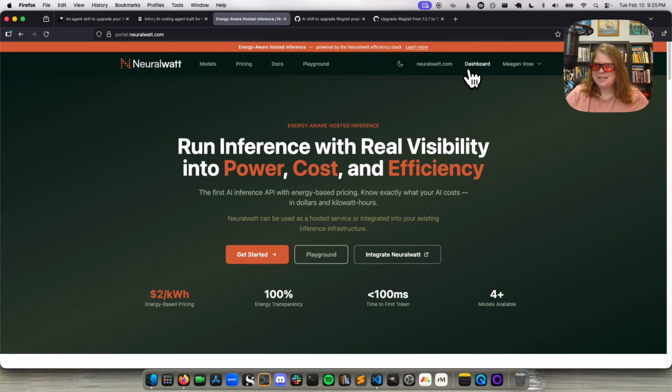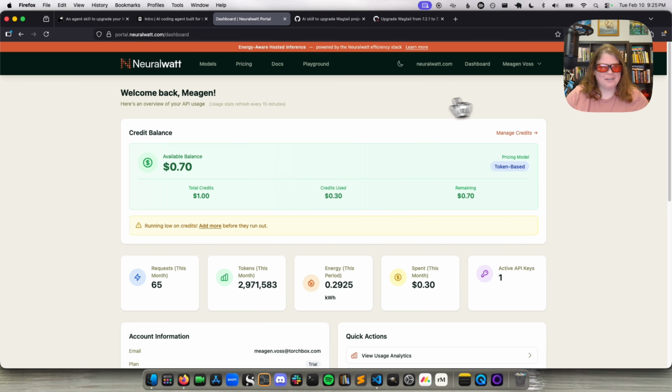All right, so if we click into the dashboard here, I just want to point out that not only do you get a breakdown of how much money you're using and how many tokens you're spending on your particular activity, and the number of requests you're making, you also get a breakdown of the amount of energy that your requests are taking. And I just think it's really cool to see these numbers and to get some transparency around this. I totally think that this is something that we should be encouraging and doing more of.